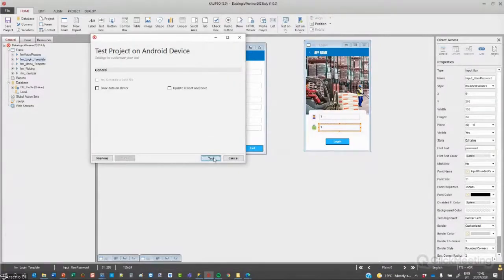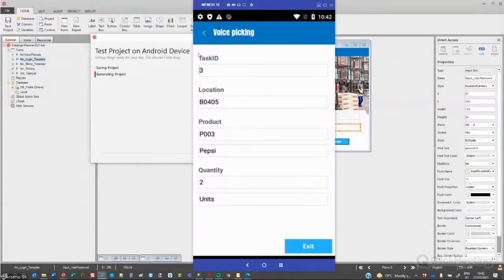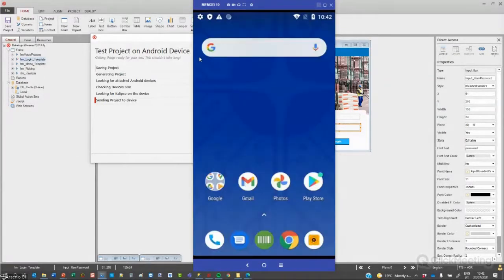Okay, next. Let's wait there. I'm installing the application on the device. But of course, you can create an APK and also an AAB now, from Google, from January.